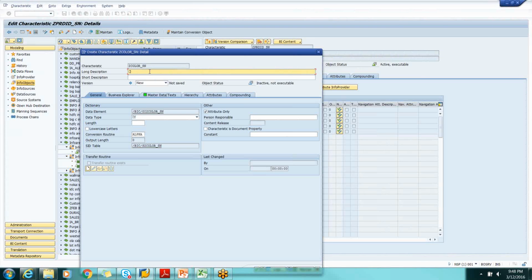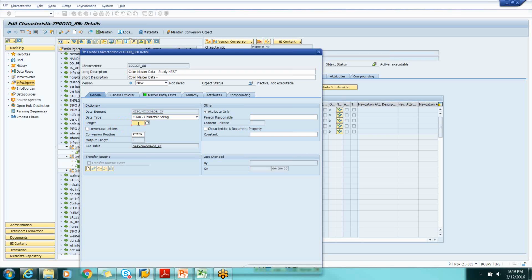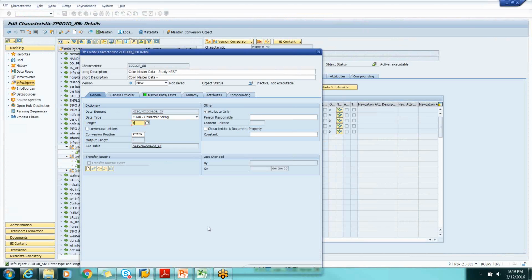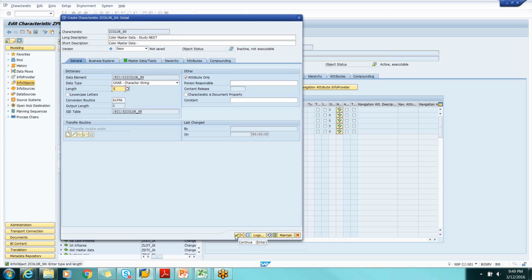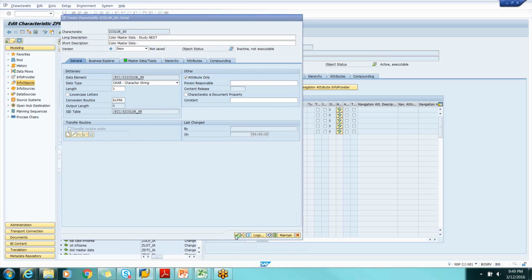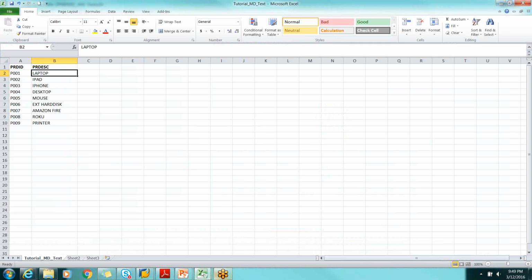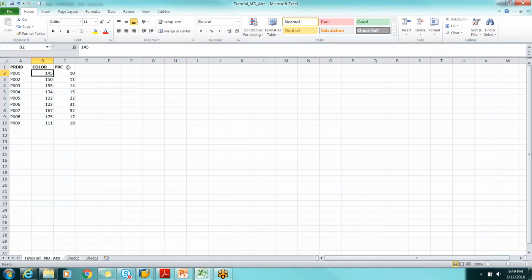Okay, color, master data, study nest. So new, all right, character string. Let's take the character string, it's not a problem. What is the number? The number is just 3, right? I'll give 3. Okay, and then click OK. So now an attribute is there, right? Another one I need to create is the price.